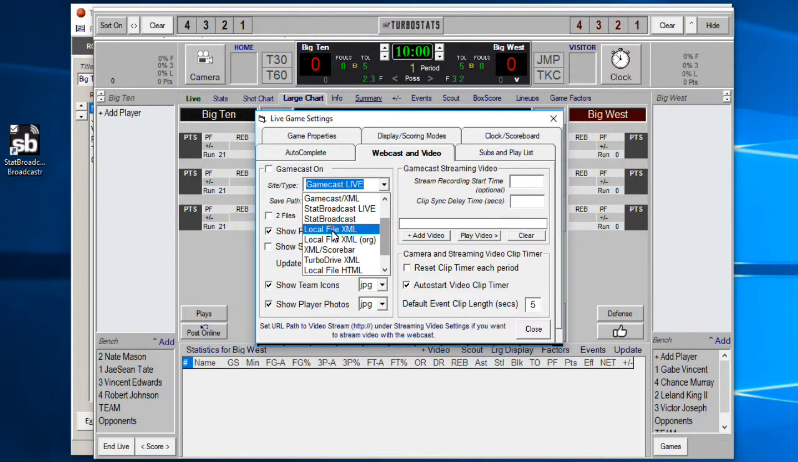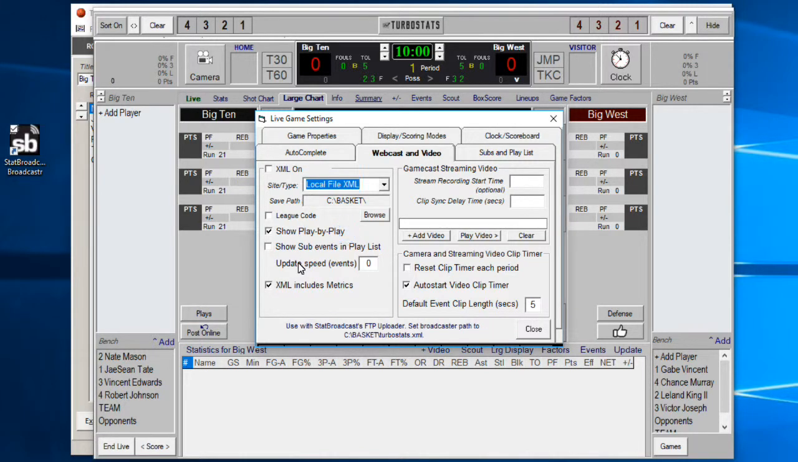If you're going to be updating the score bar on the live scoring page, you could also hit XML/scorebar. But right now we're going to choose local file XML as a default. Don't use the one that says ORG. Just use the file that says XML. And then you've got to put a path to the XML file we're going to create. It'll default to basket, so you're all set. If it didn't, you could hit browse and move through the folders to make sure it says C:basket in here.